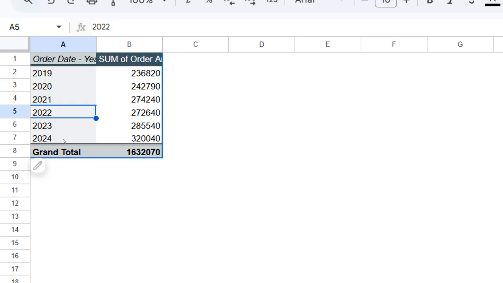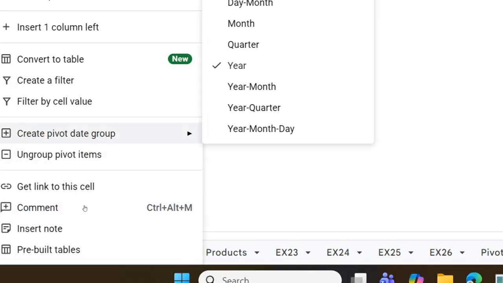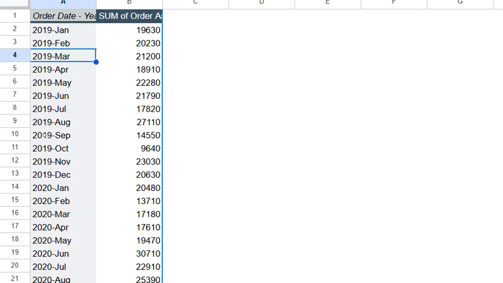Or do you want year and month both? Right click, go to the pivot table date group, year, month. You will get year and month: 2019 January, 2019 February, 2019 March, 2019 April, 2019 May, June, July, August. Over a year and month wise.